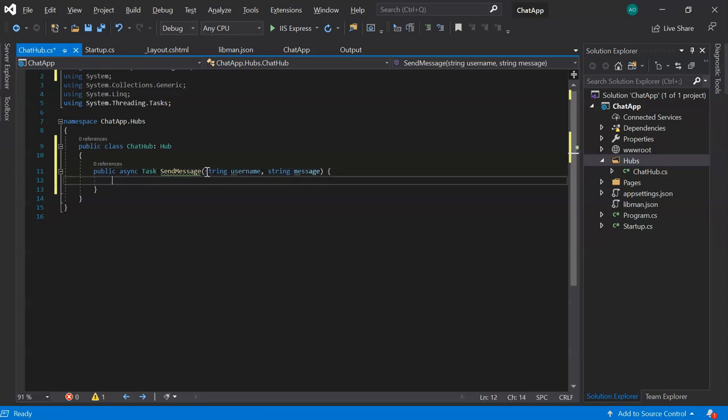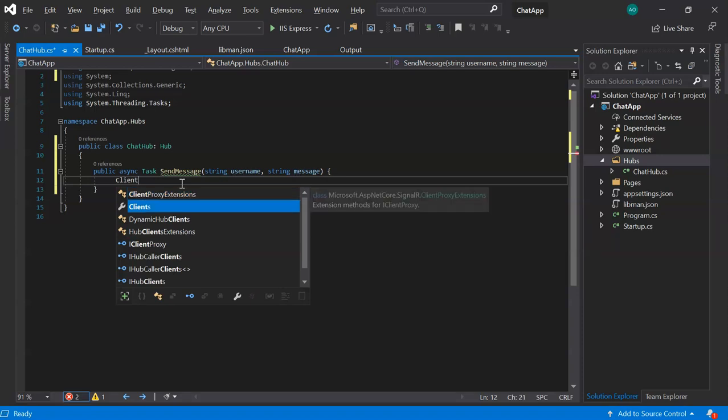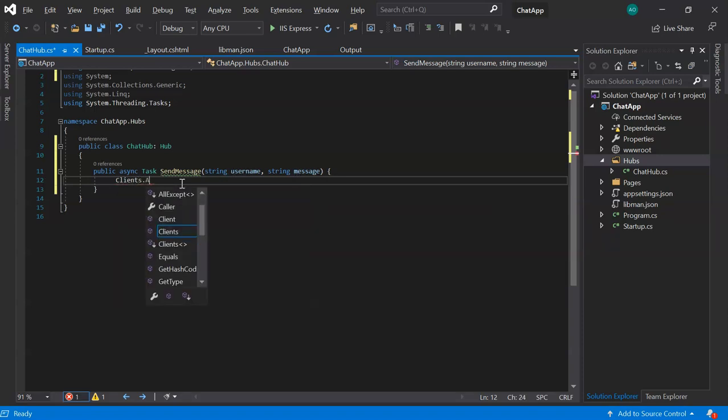Alright, so now the next thing we'll do is send that message. Whenever a user triggers this method, once it's triggered, we have the username and message, and we want to send this to all the clients connected to that hub. So how do we do that? We use the Clients property, call the All property, and on that we call the SendAsync method.